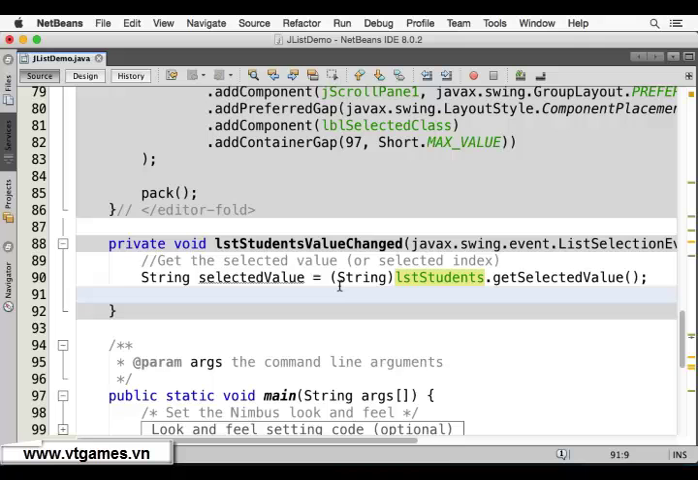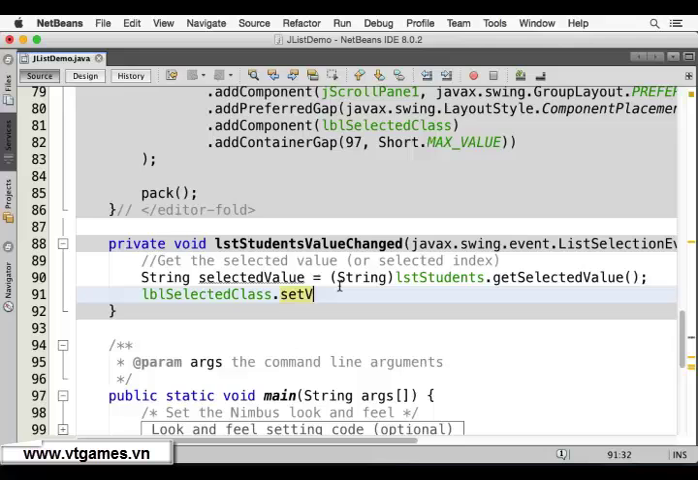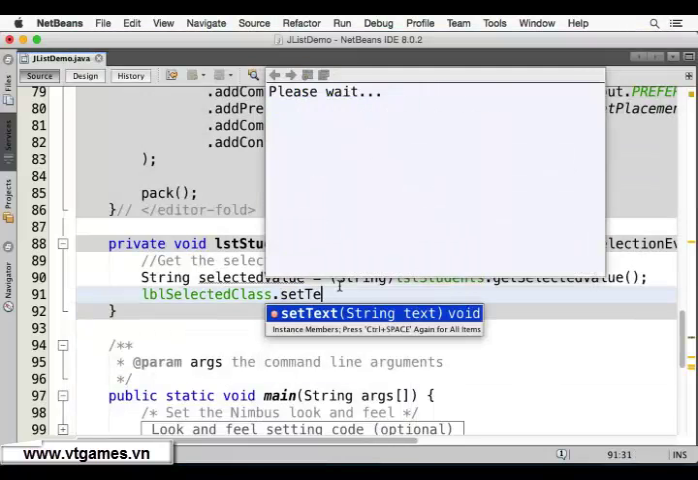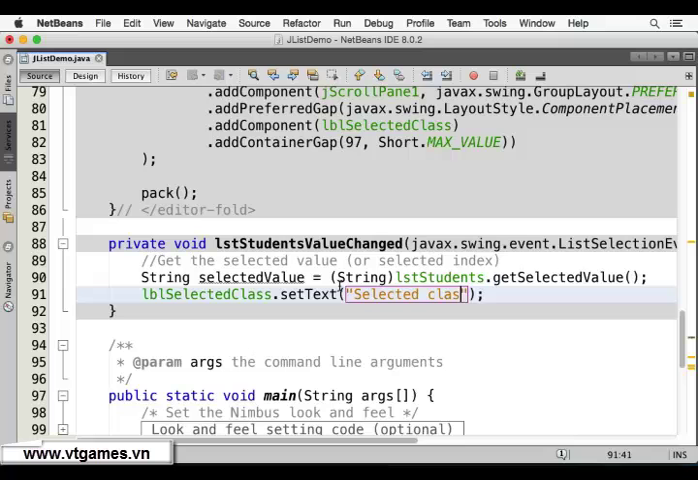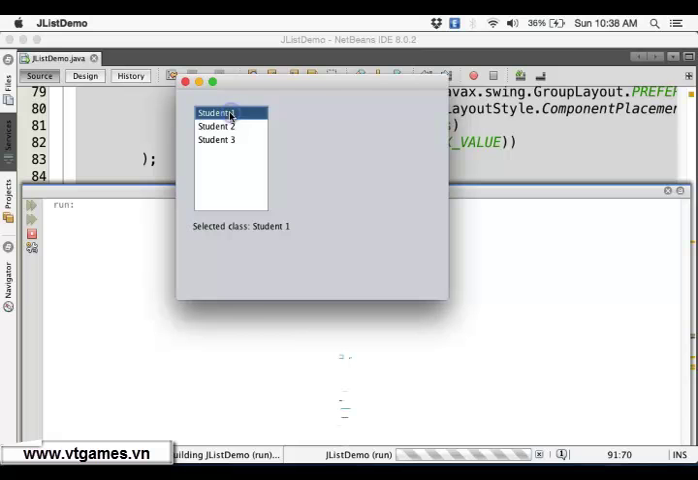And when you have the selected values already, we're going to set it to the label. Okay, labelSelectedClass.setText with "selected class is " plus selectedValues. And if you run this one, if you select a class, it's going to say selected class is student 1. If you select this one, it's going to be student 2. If you select this one, it's going to be student number 3.